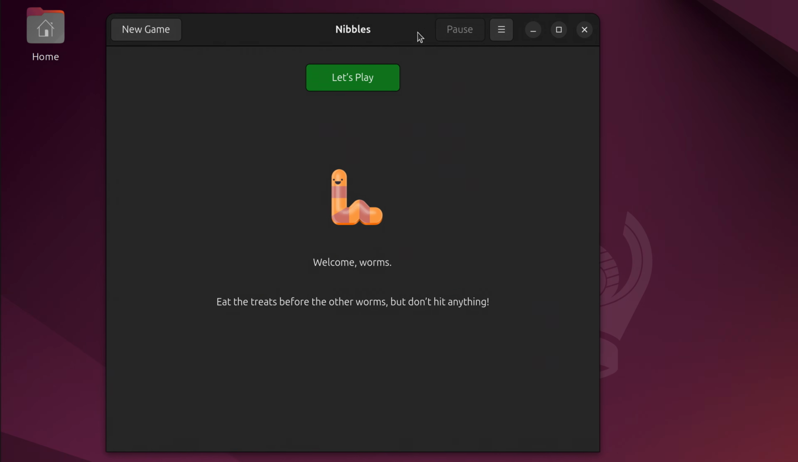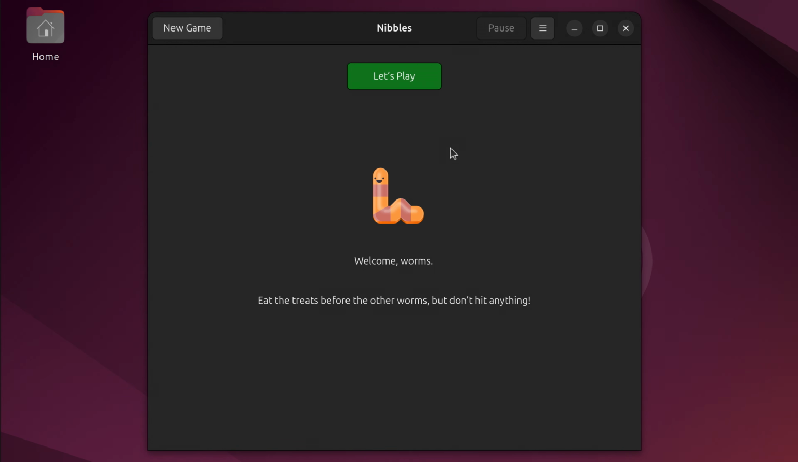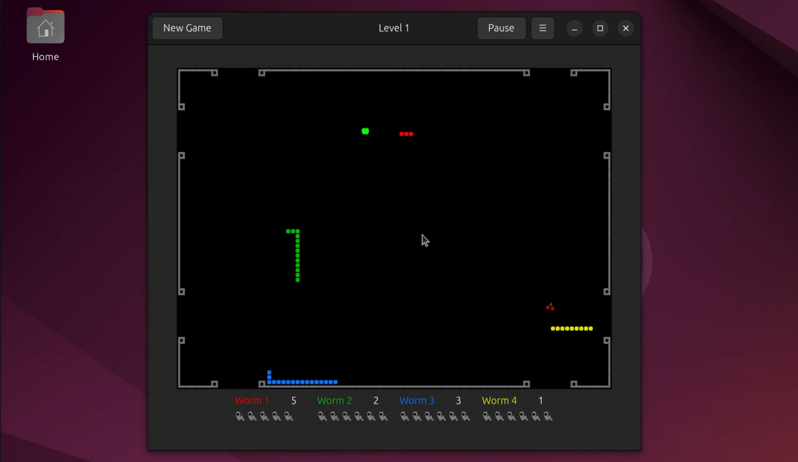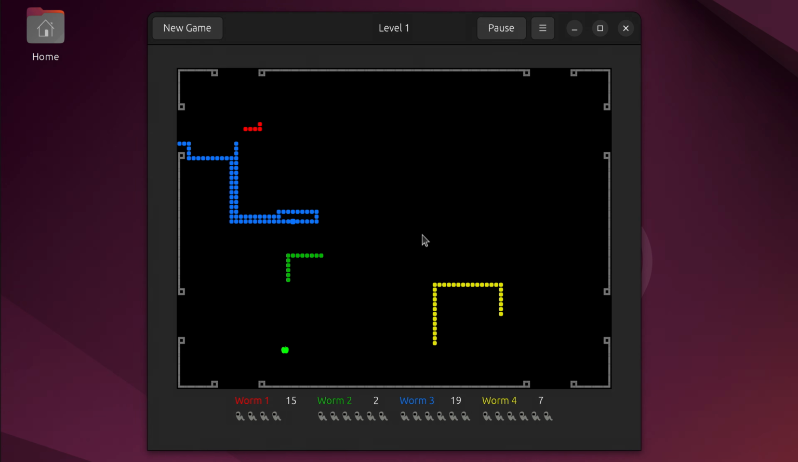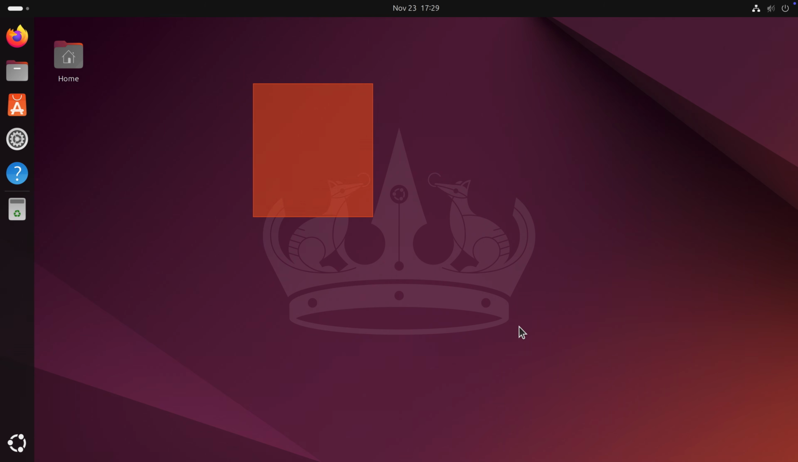Nibbles. What is Nibbles? Welcome, worms. Eat the trees before the other worms. I'm the red snake. Not the snake, but worm. And okay, can I corner? I lost? So these were Ubuntu's games.